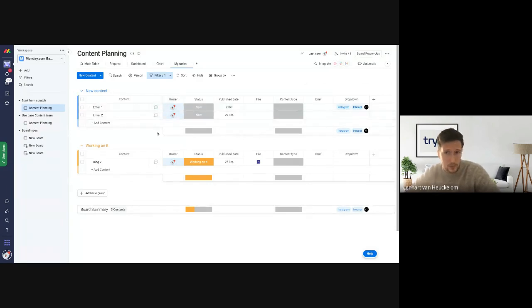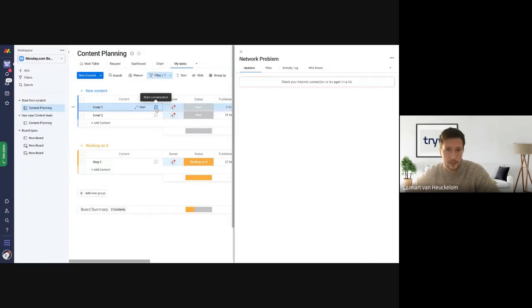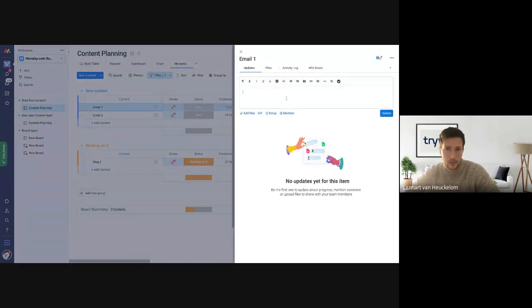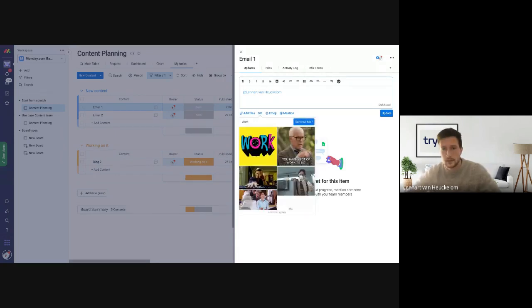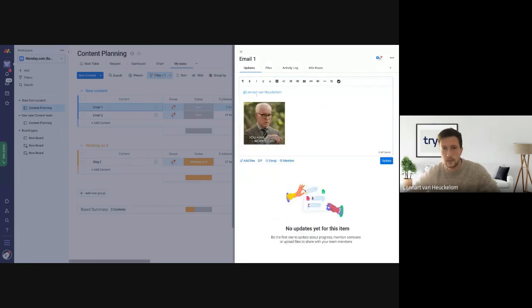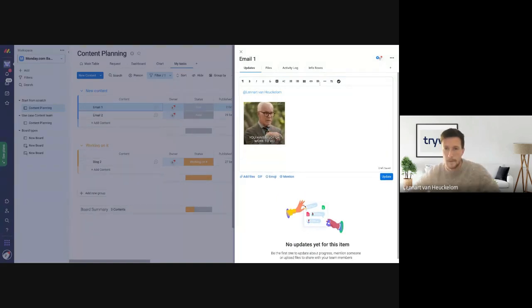Next thing I want to cover is communication within the platform, and that's a pretty cool one. You can do that by clicking on Start Conversation, and you can write updates. Within those updates, you can tag people or tag yourself. You can add files to it. You can even add GIFs. So I have a lot of work to do.